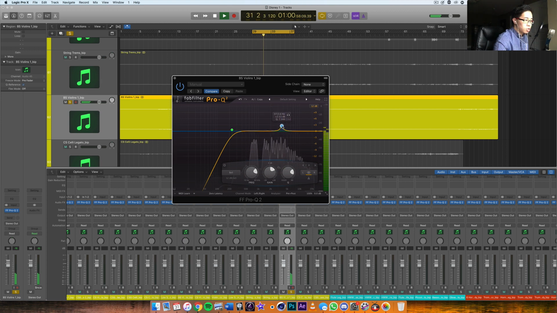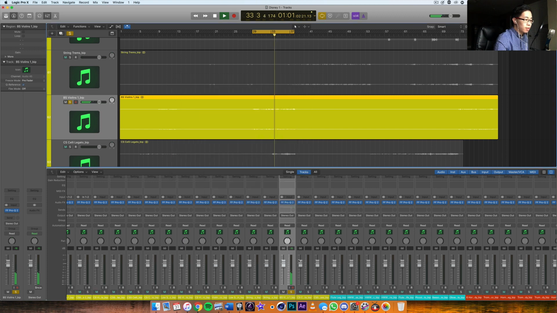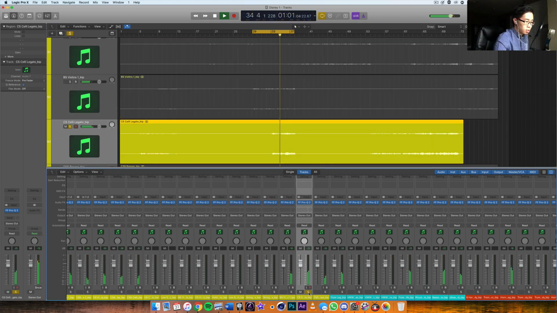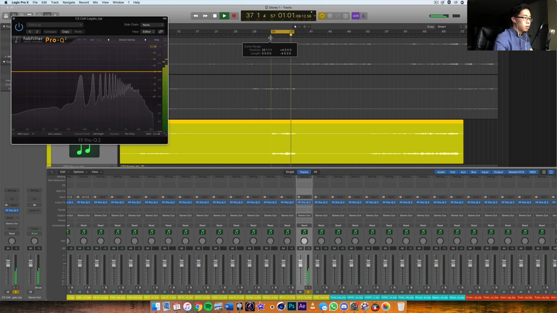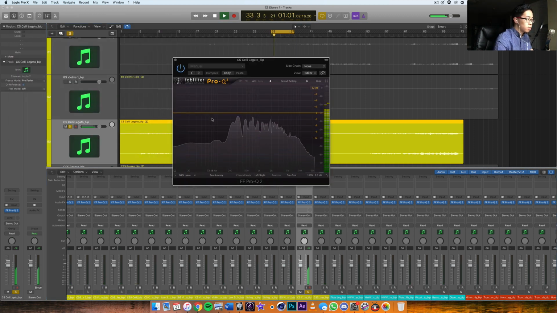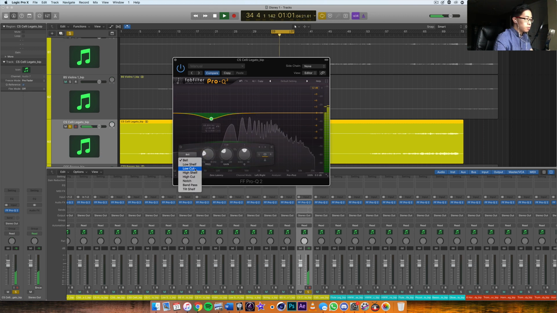I like the overall tone, so... And I think it cuts through pretty well, so I'm just going to leave that one. Almost done with the strings. Let's check. A lot of room sound.